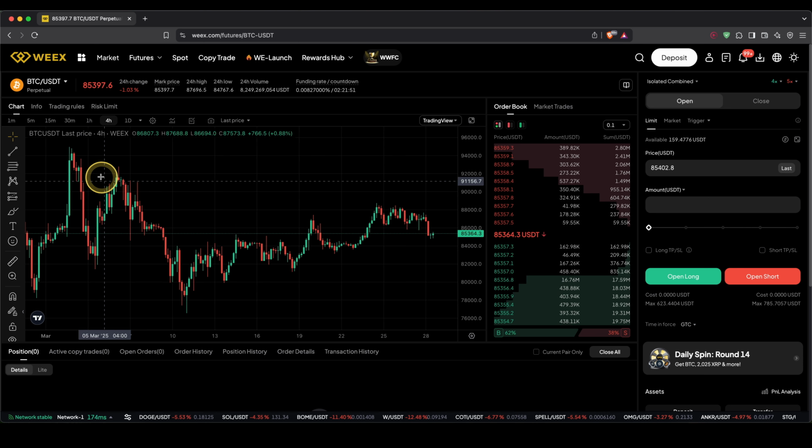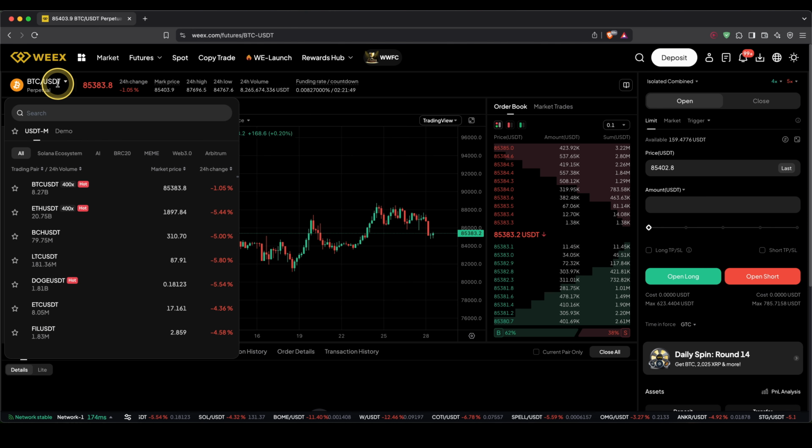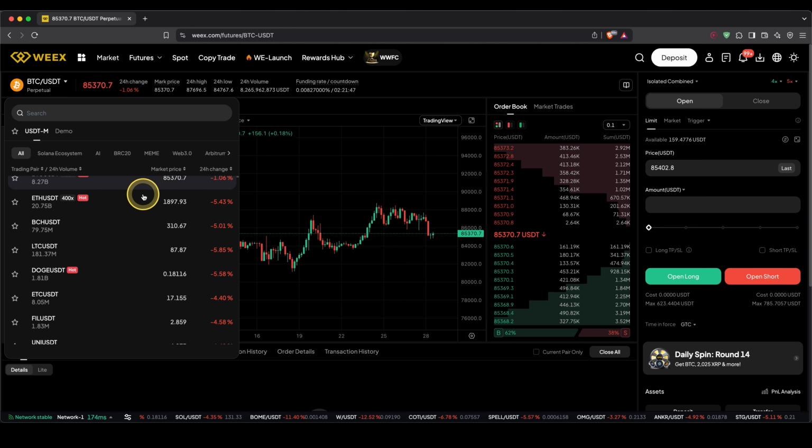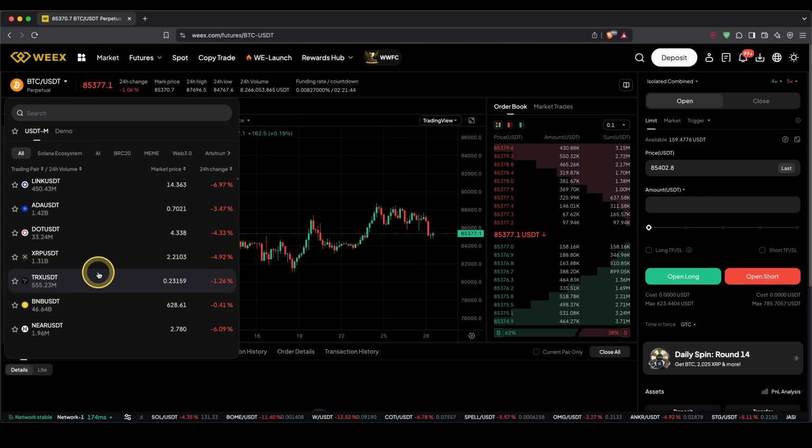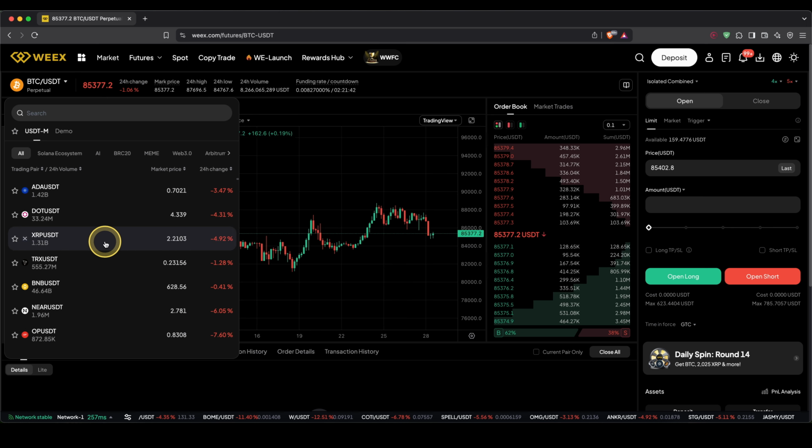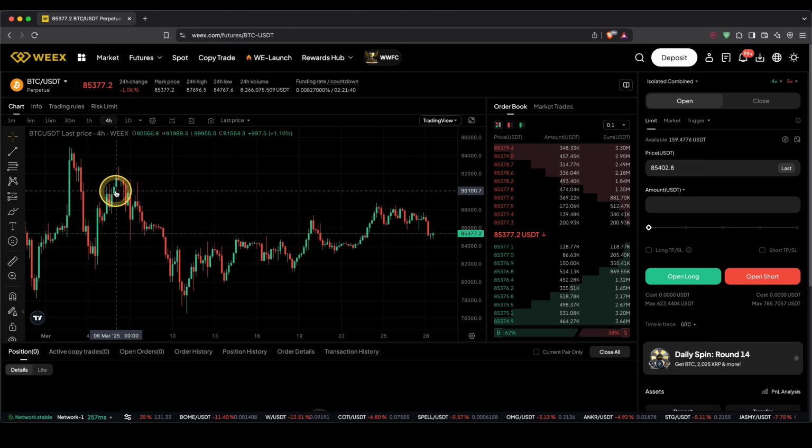So first of all, on the top left, you can choose the trading pair that you want to trade. So if you just go in here, you can choose between BTC, Ethereum, whichever cryptocurrency you want to trade. There's many of them offered on here. I'm simply going to stick with Bitcoin for now.